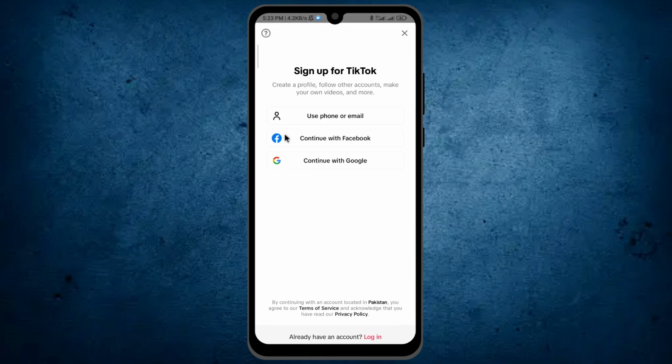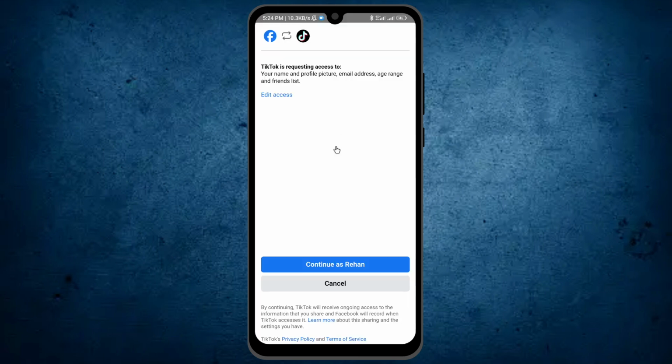And here I have to choose the method by which I want to create my new TikTok account. Just for showing you, I will choose Continue with Facebook. And as you can see, this is my Facebook profile. And if I tap on this option Continue as Rehan Khan, then my TikTok account will be created with the help of my Facebook account, and another account will be added in my TikTok. So by using this method, you can create multiple TikTok accounts on the same device.